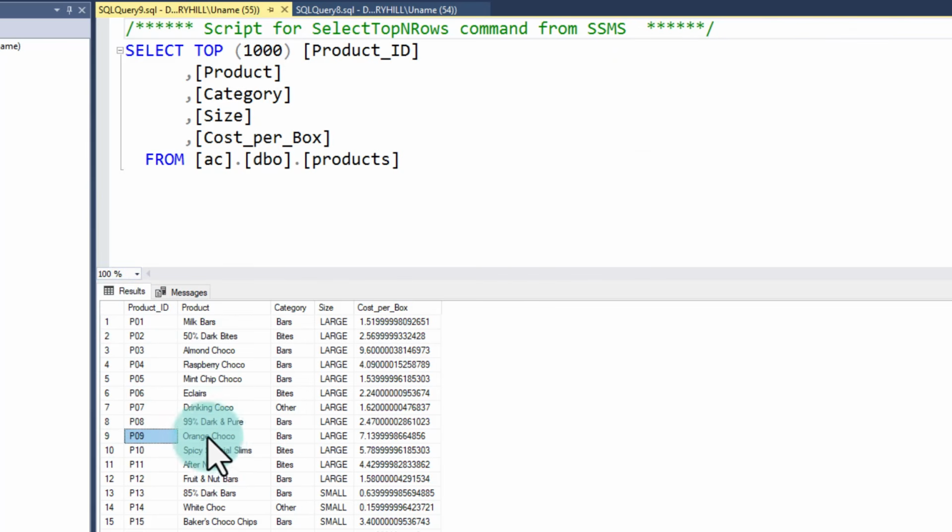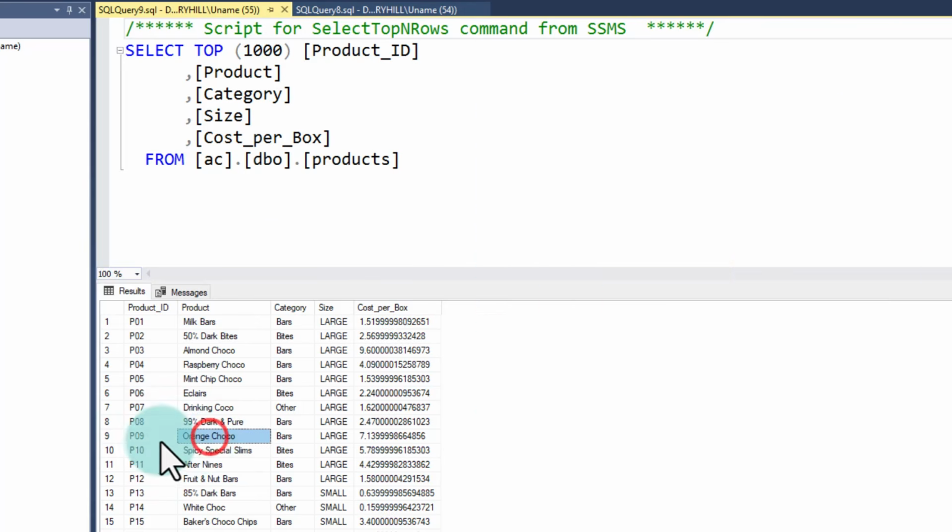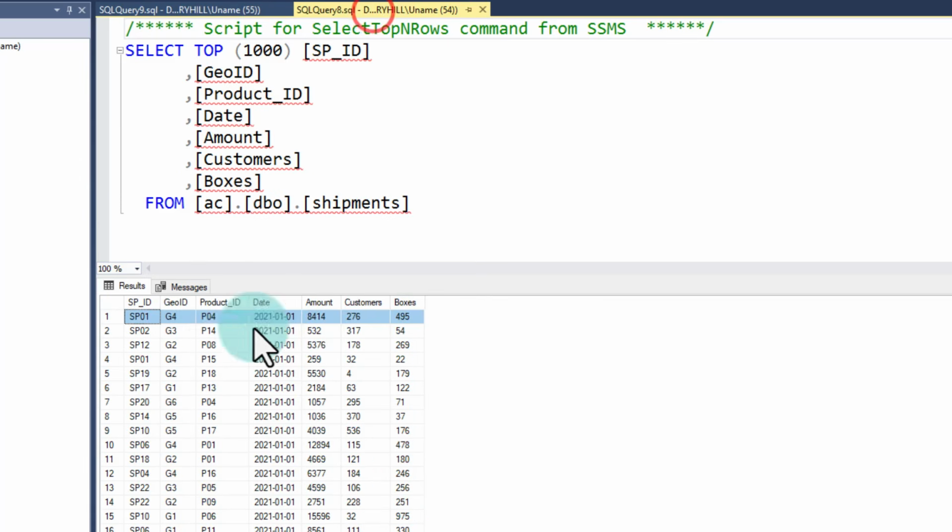So to answer such a business question, you have 2 pieces of the puzzle. One is your products table that gives you the information that Orange Choco is P09, and then the shipments table that tells you all the shipments that happened. Given these 2 pieces of the puzzle, you can then combine them to answer that question. That is really what joins are all about.